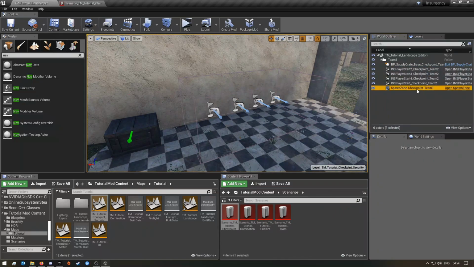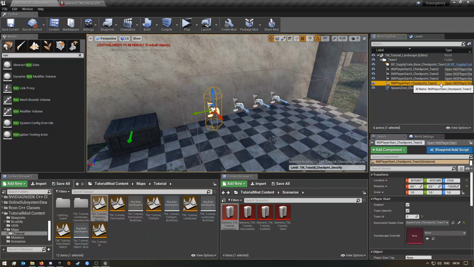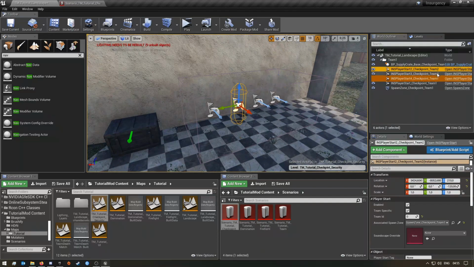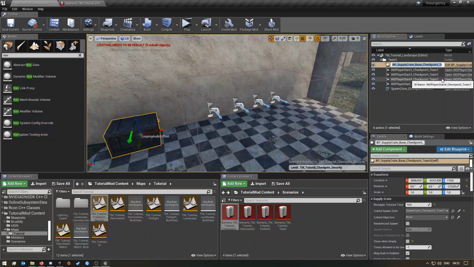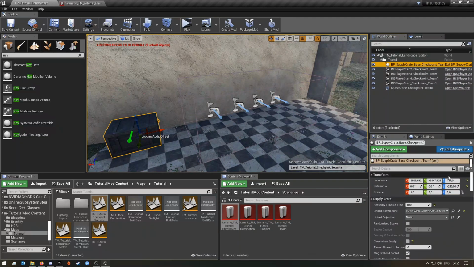And so also the next thing that we want to do is over here where it says team 3, we want to change this to team 1. And you want to do this for all of them. Like so. Okay, so once you've renamed them and everything is fine, just click on the supply crate and make sure the linked spawn zone here is also fine.